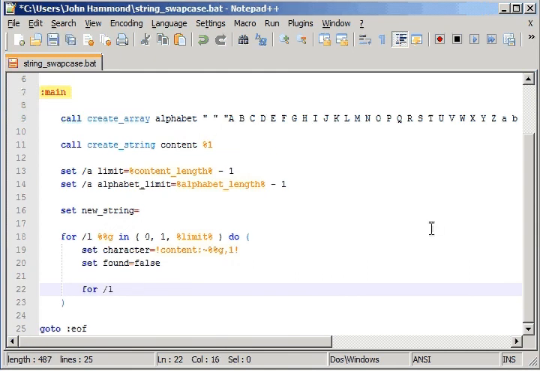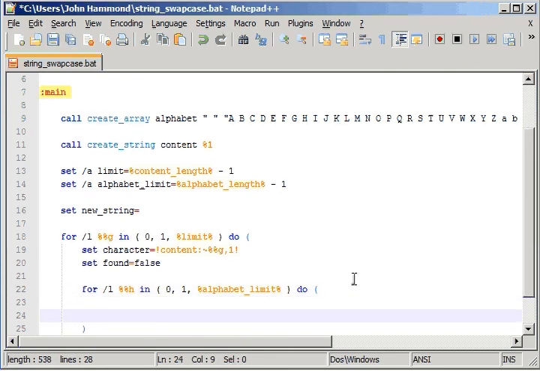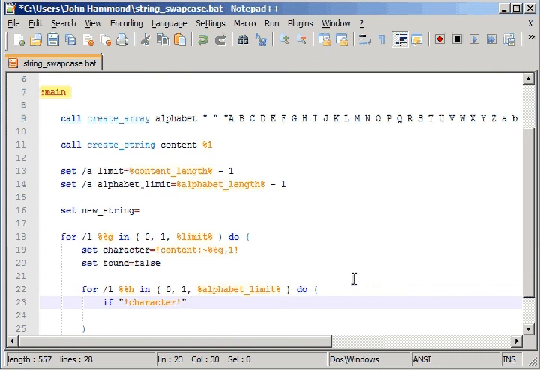So for /l, we're going to loop through the alphabet now. So we'll use h, a new variable, because we don't want to use g over again. So we want to use in the set of 0, 1 up until the alphabet limit. And then we will do, and here's what we'll test for: we'll test if the character is equal to the current position in the alphabet, so alphabet with the index of h.